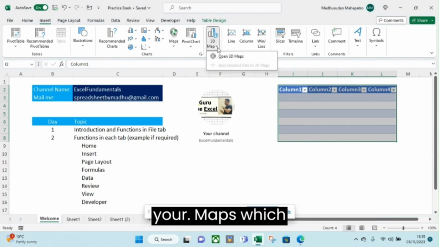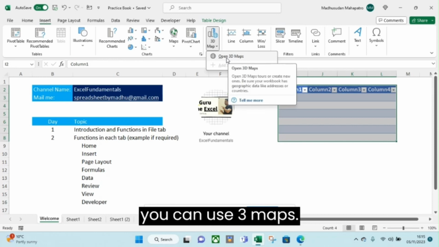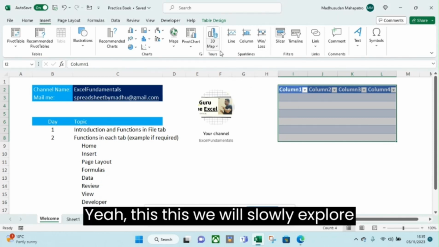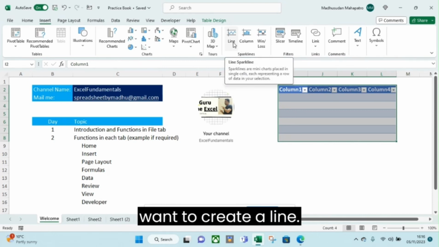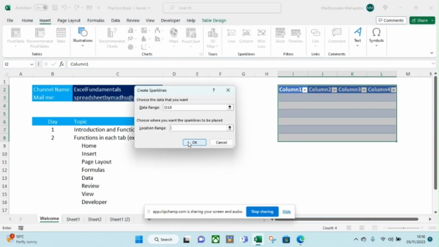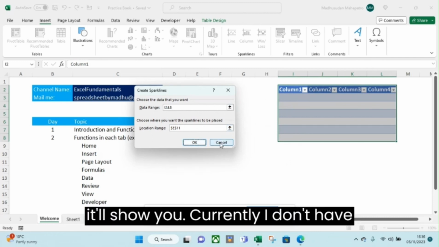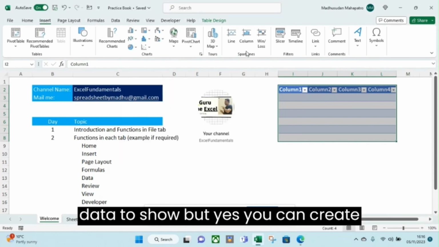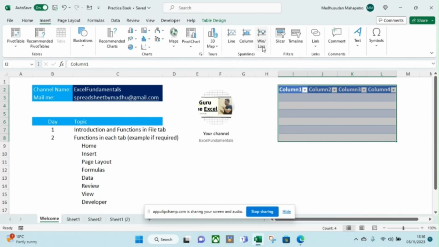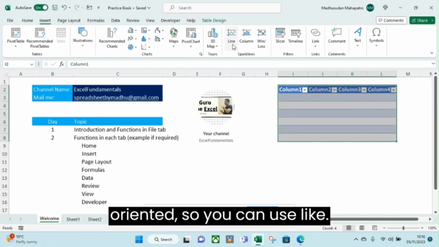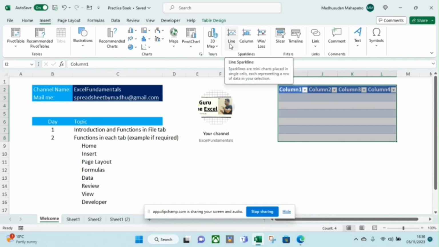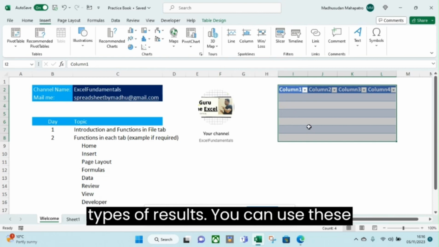Then this is nothing but your maps, which you can use, 3D maps. These we will slowly explore. Then these are nothing but sparklines. So I want to create a line like this. You should have some data range, then it will show you. Currently I don't have data to show, but yes, you can create column. And these are kind of results oriented, so you can use pass or fail, win or loss, all those type of results.